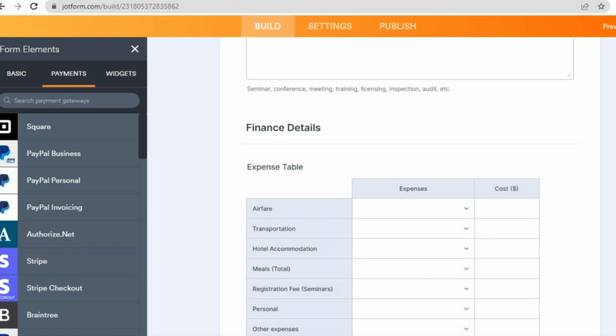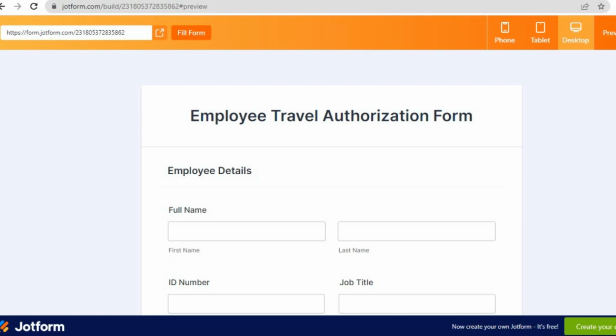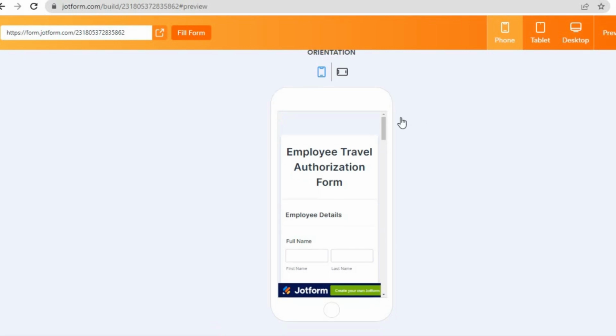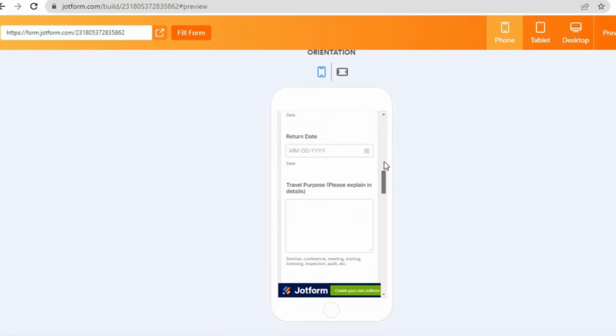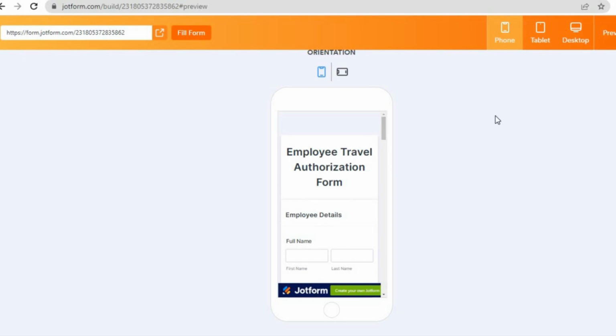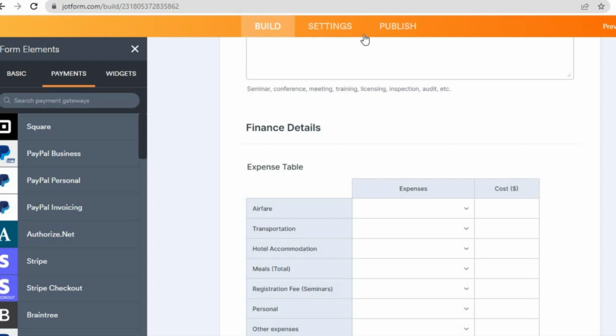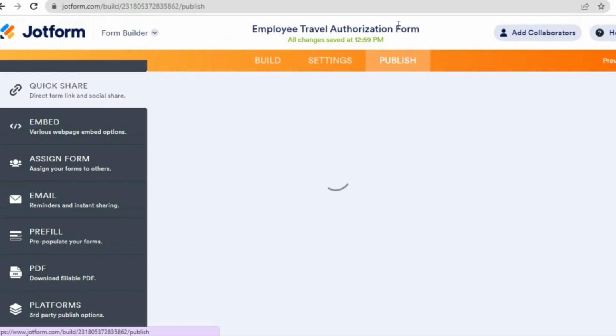Once everything is to your liking, you're going to go over to the top right hand corner and you're going to select preview form. So let's see how the form looks, and you can see how it would look on a desktop. You can tap on phone to see how it would look on a phone, as you can see right here. So this is how it would look on a mobile. If it is to your liking, you're going to toggle off preview form. Then you're going to go up to the top of the menu option and you're going to select publish.